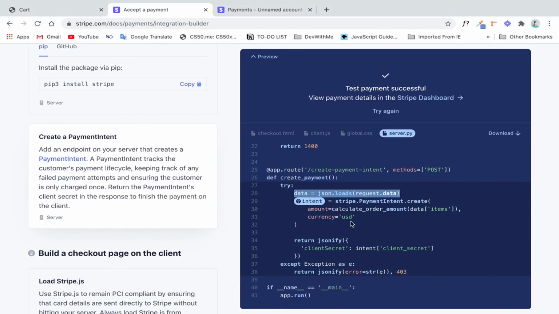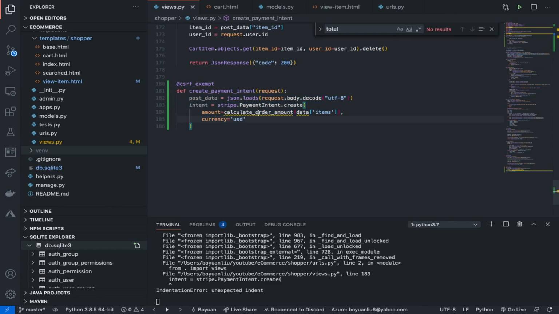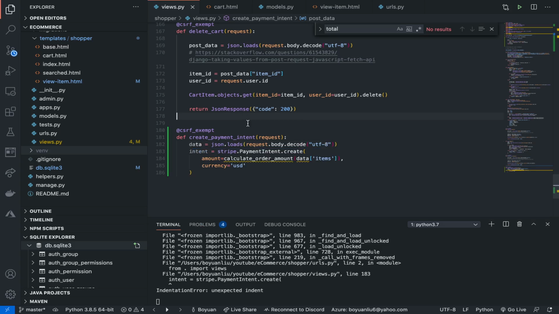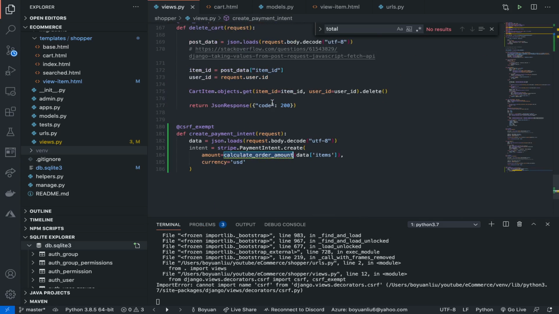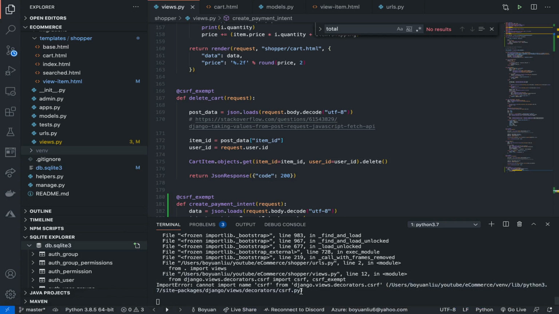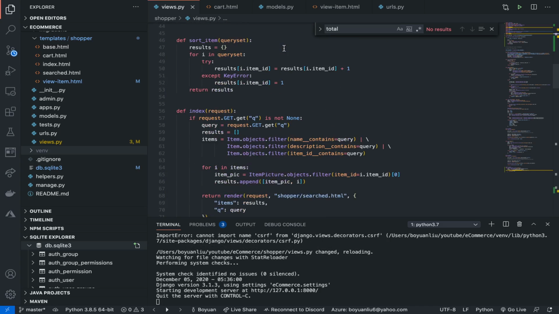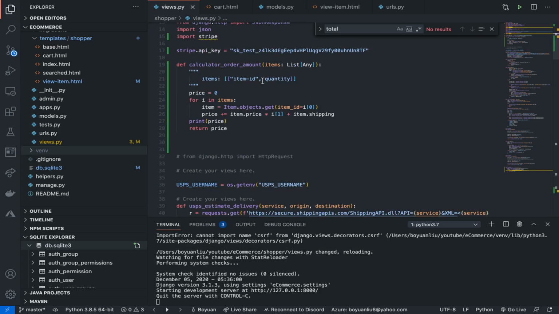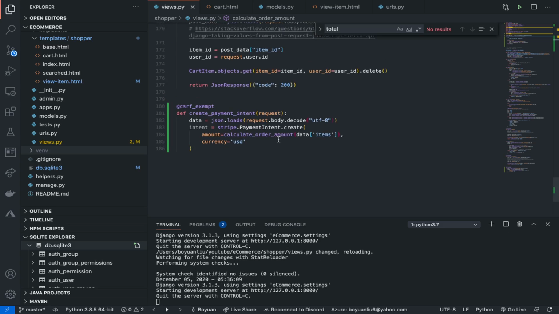And then I may constantly switch between the documentations. I get that's maybe a little bit annoying to watch, but you know. Alright, so what did I put here? What's data here? Why did you put CSRF here? Okay, see, it's calculate order amount. Nice.